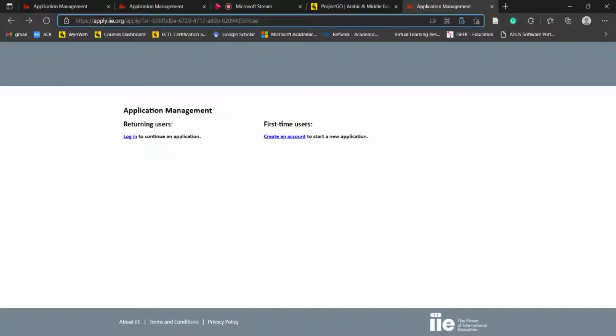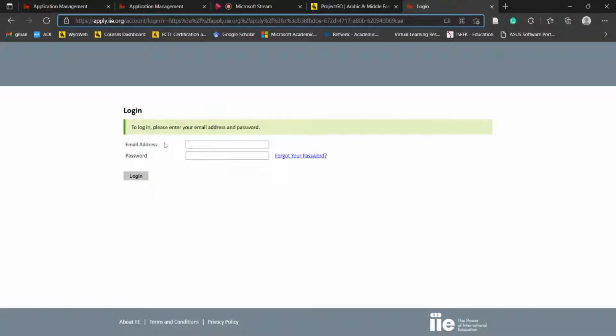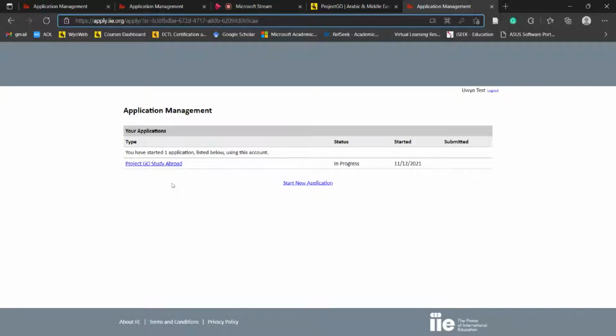Since I've already done so, I am a returning user, so when you want to then start your application, you will log in here. And here you can see my dashboard. The dashboard will show you any applications you have previously started. And if you had clicked that link for the hybrid or study abroad programs, you will be prompted to start a new application, and it will be called Project Go Study Abroad. So within this application, you can apply to up to 3 programs.